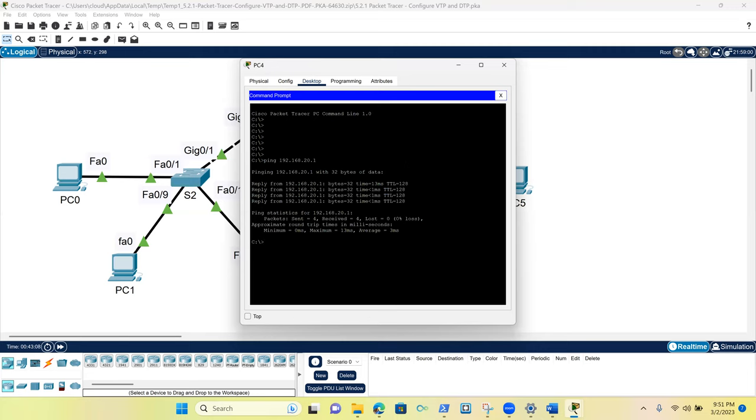This is how you configure VTP and DTP on a Cisco switch.